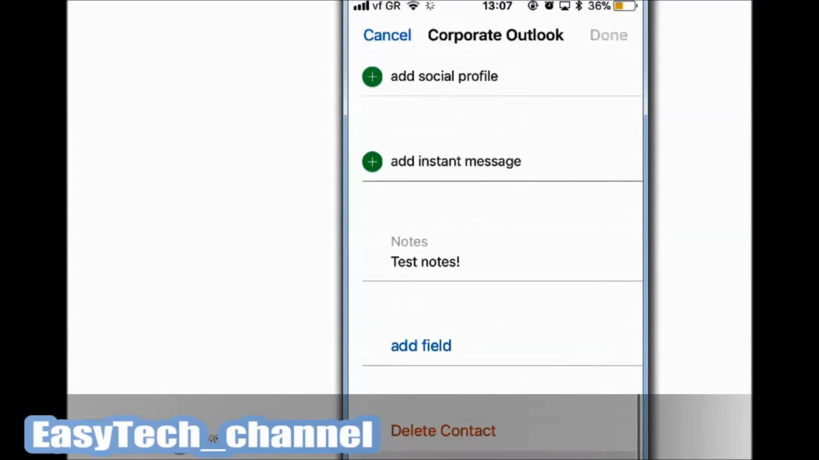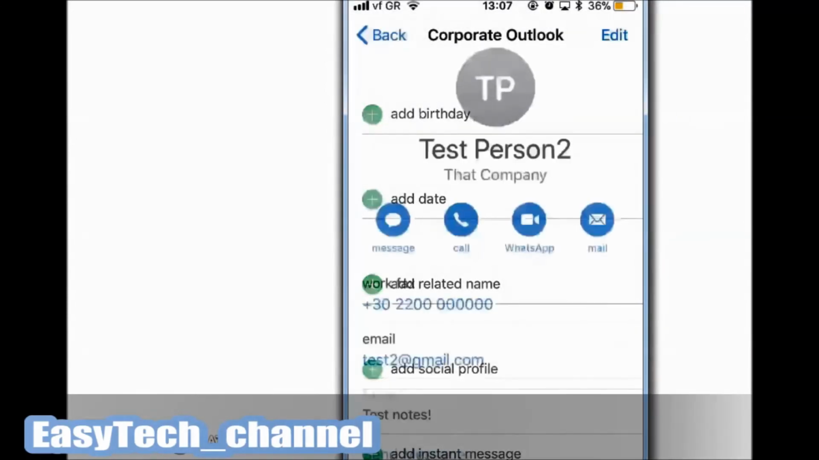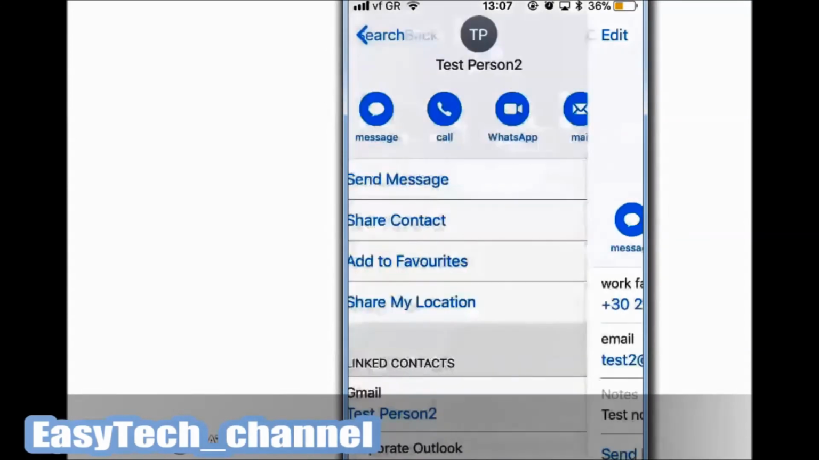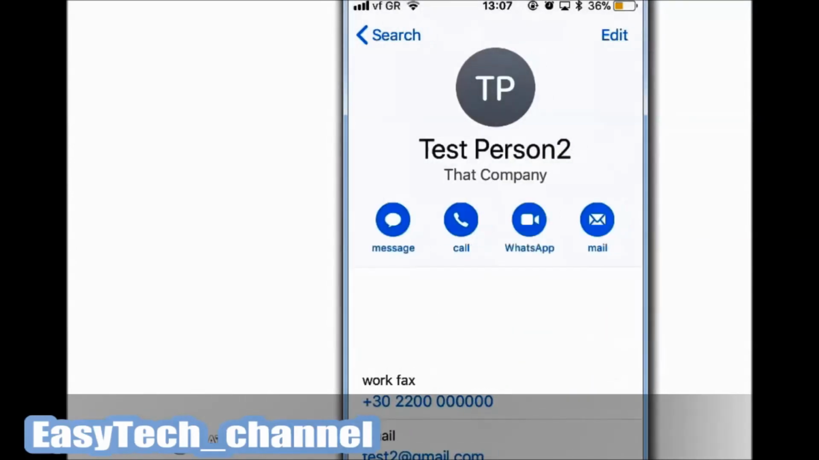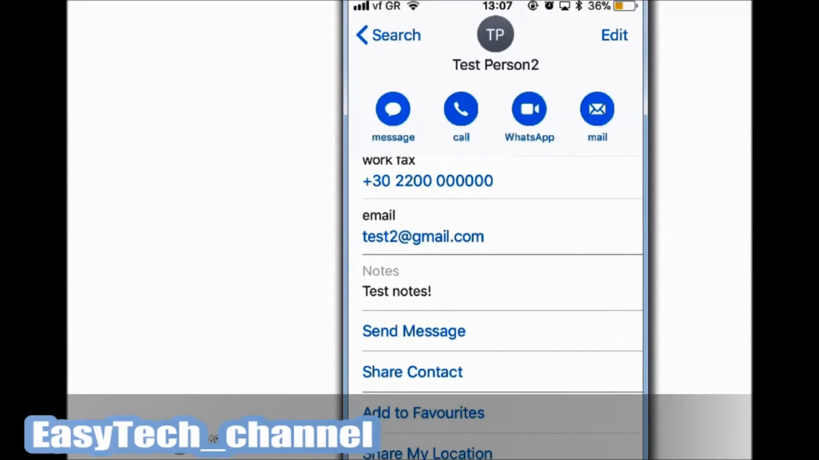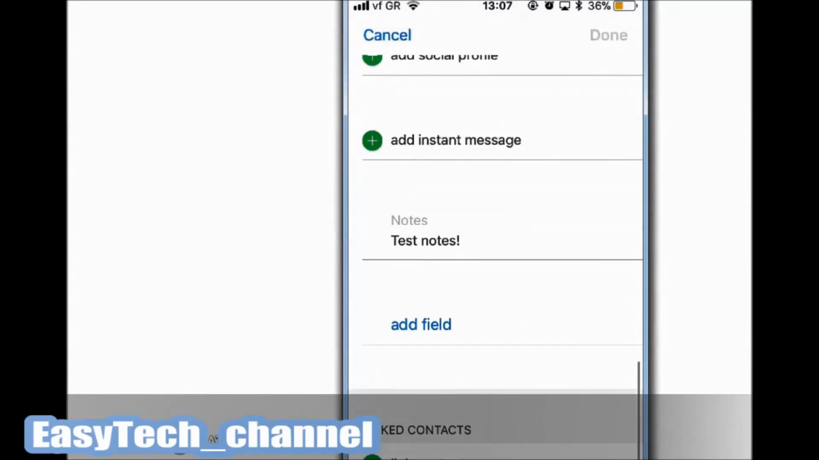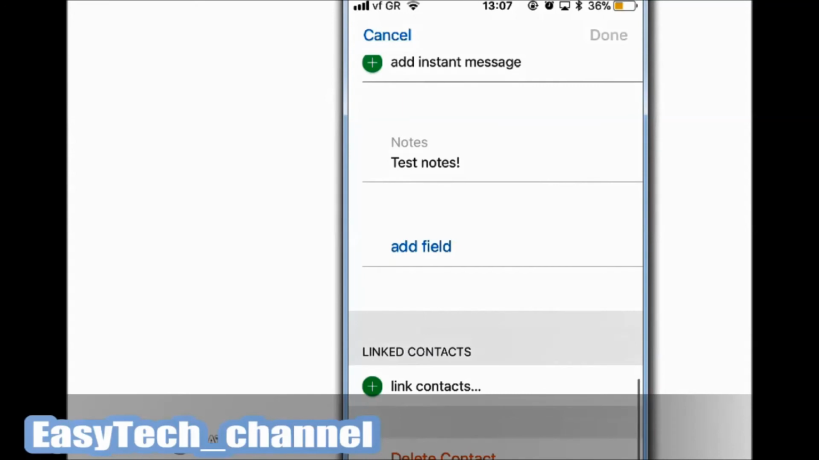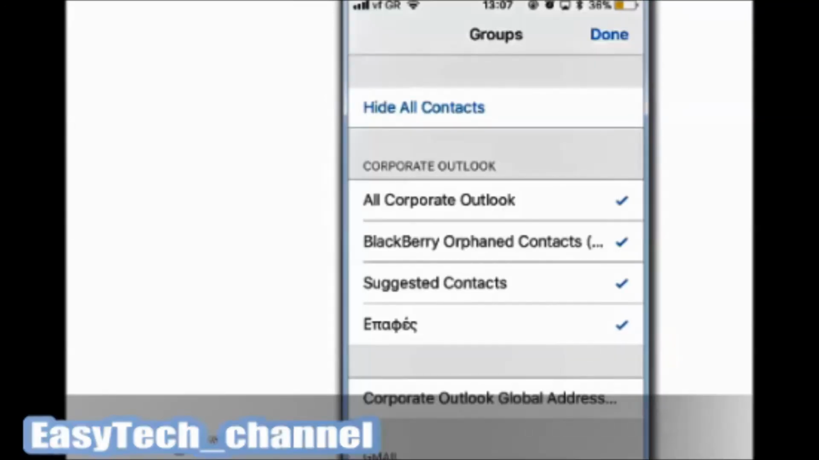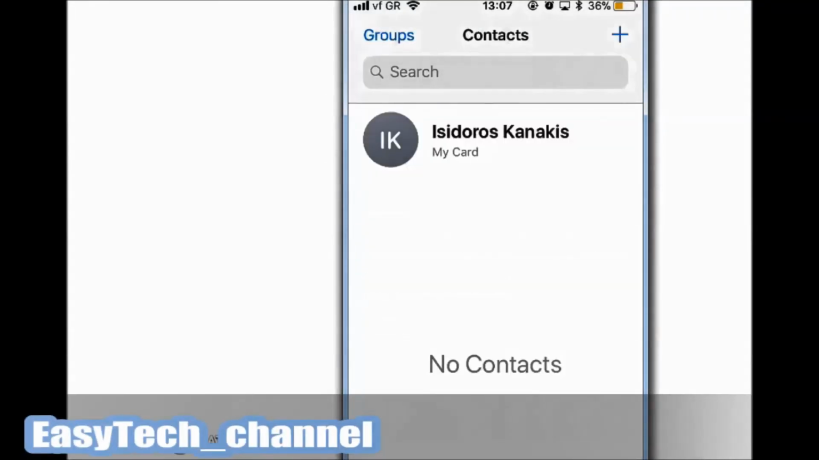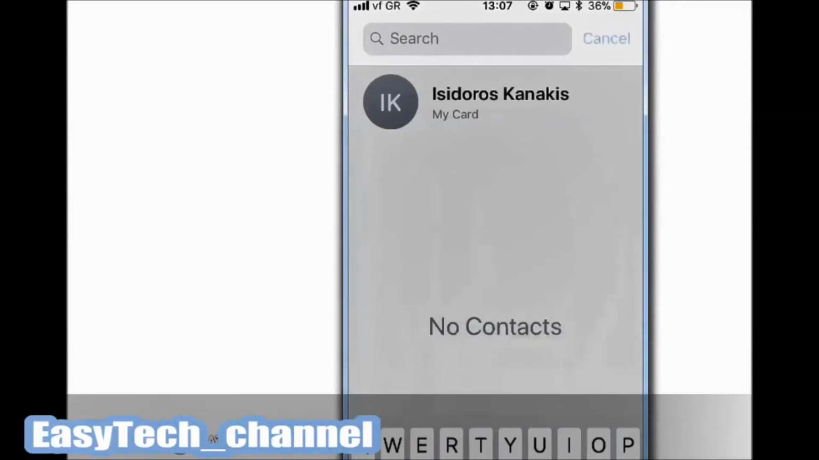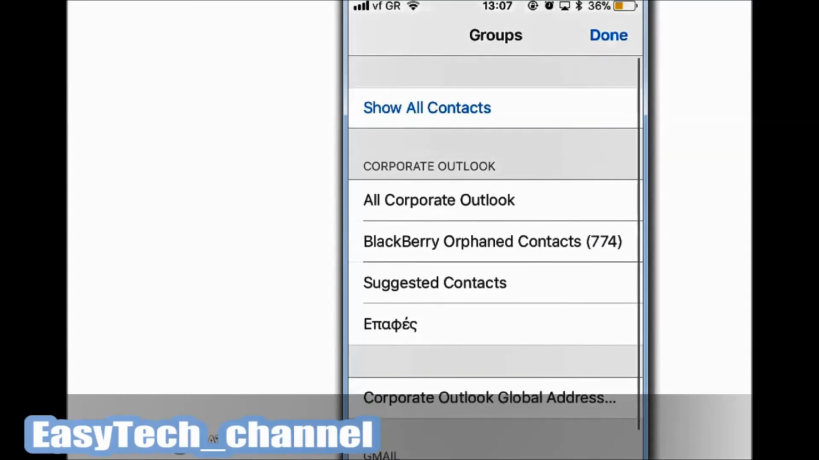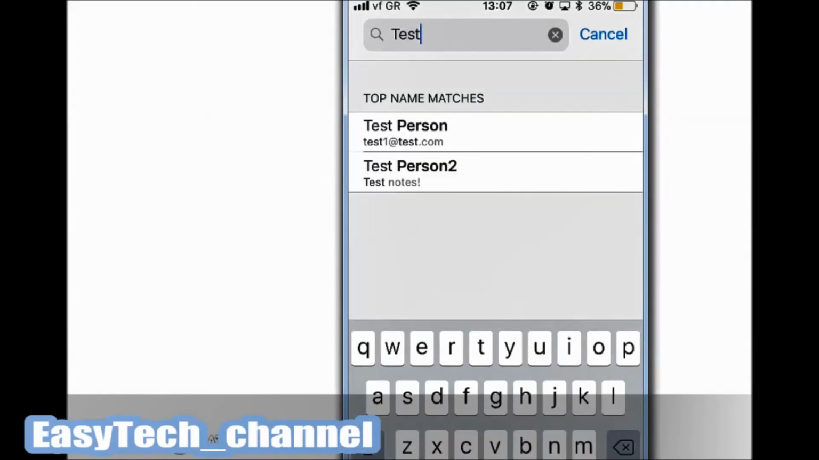So let's do a final check after we delete it. We see that if we search for test person, and deselect all contacts, of course there's nothing to be found, but if we check our Gmail account, you have the two test persons we just moved there.